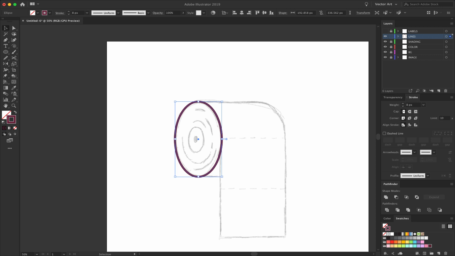So to do that, I'm going to come up here to Object, and I'm going to come here to Path and Offset Path. So now I can choose what I want the offset to be and make sure to always have that preview checked. So I'm going to come into something about here. And I'm going to keep doing that a few more times.